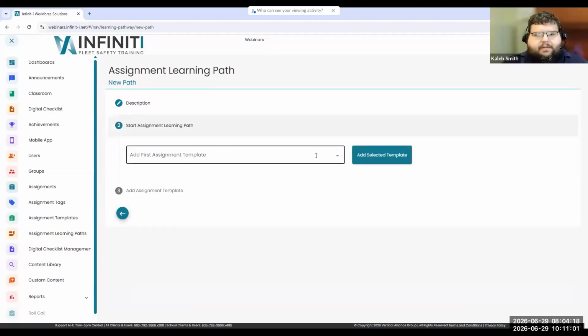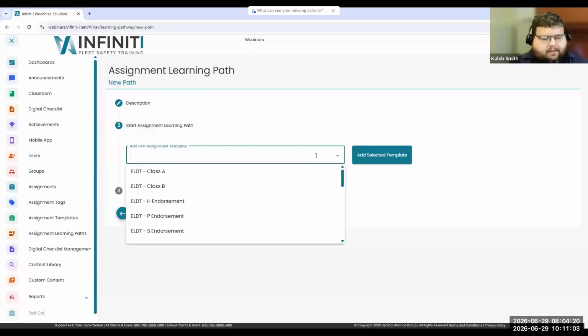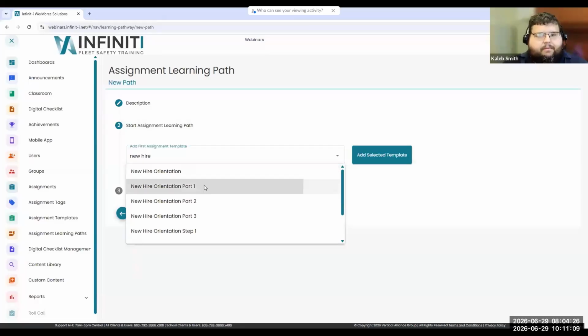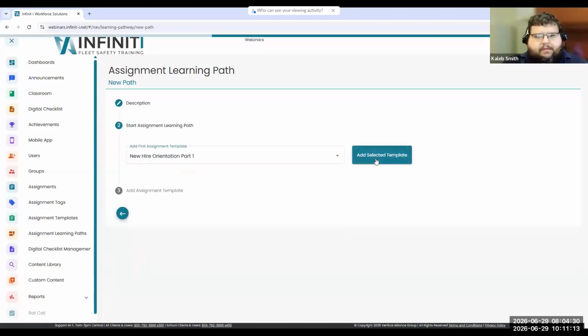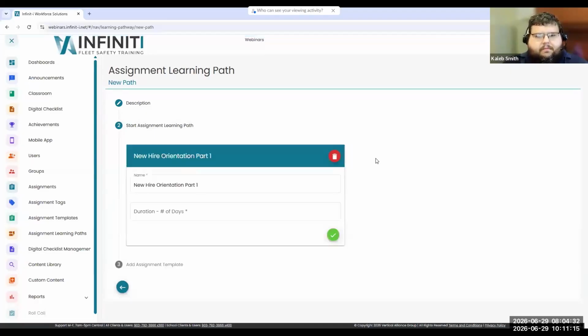So here we're going to select the first template in the learning path. So I'm going to select my new hire orientation part 1 and then hit add selected template. Now here we can change the name if we want, but most importantly, we're going to set the duration of this first assignment. I'm going to make this last 30 days. We hit the green check mark right here to confirm.